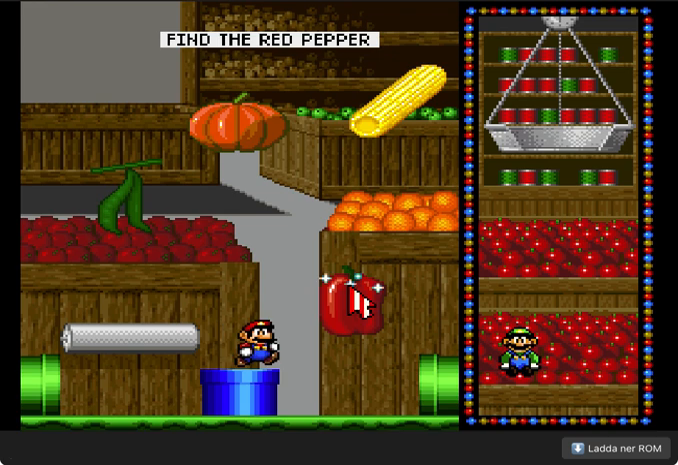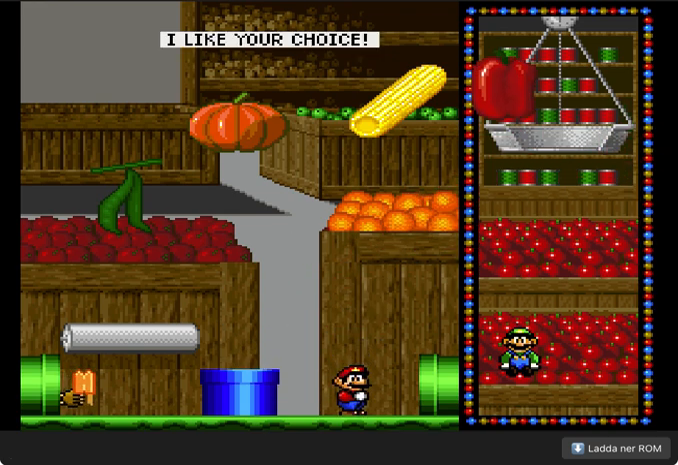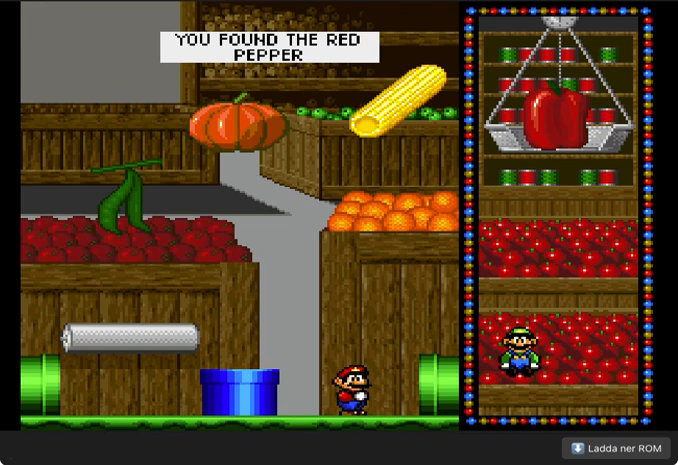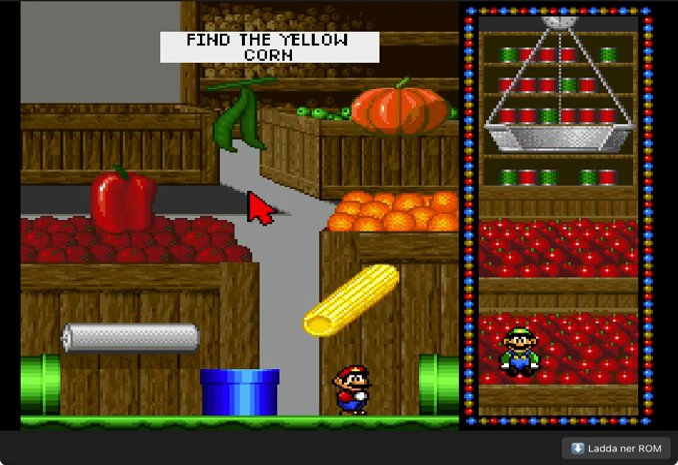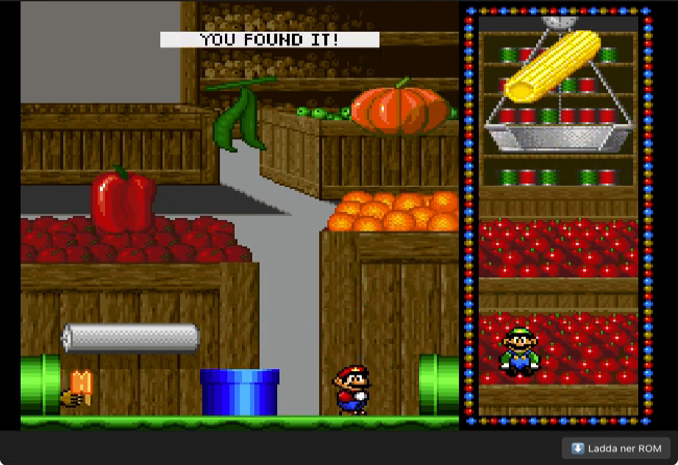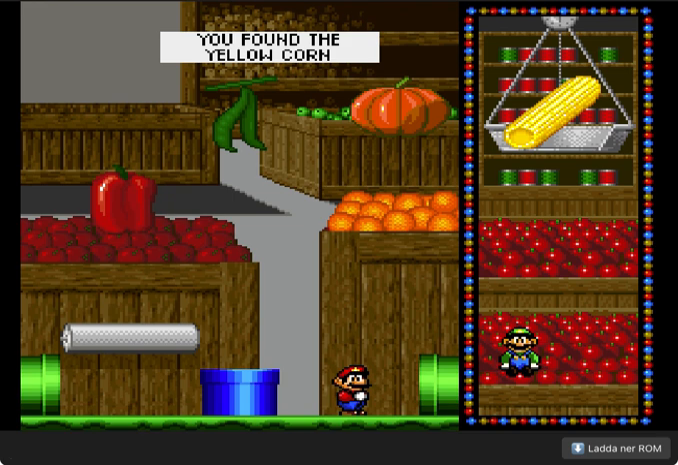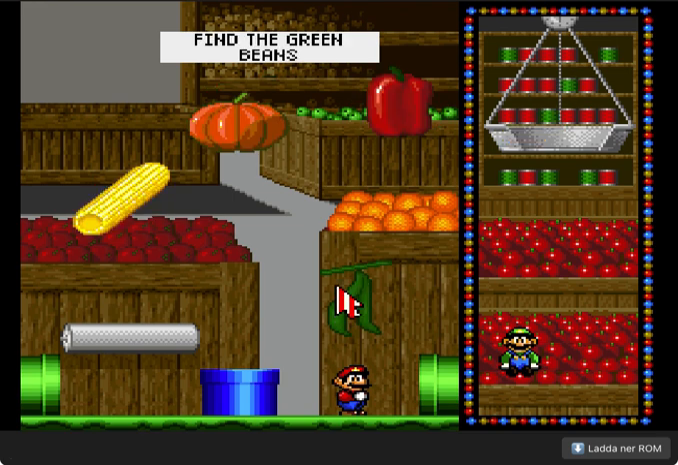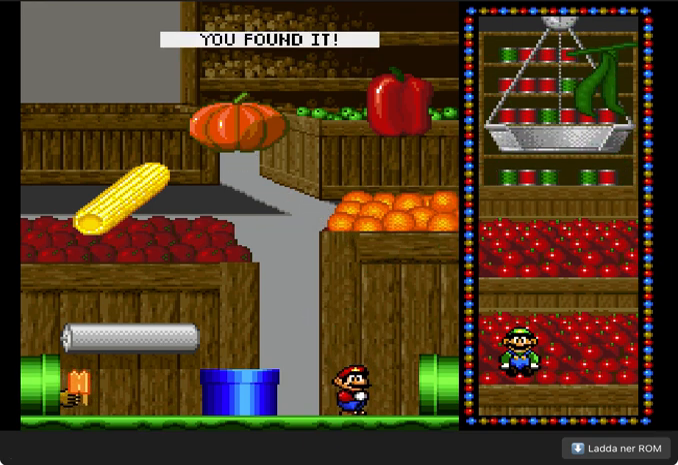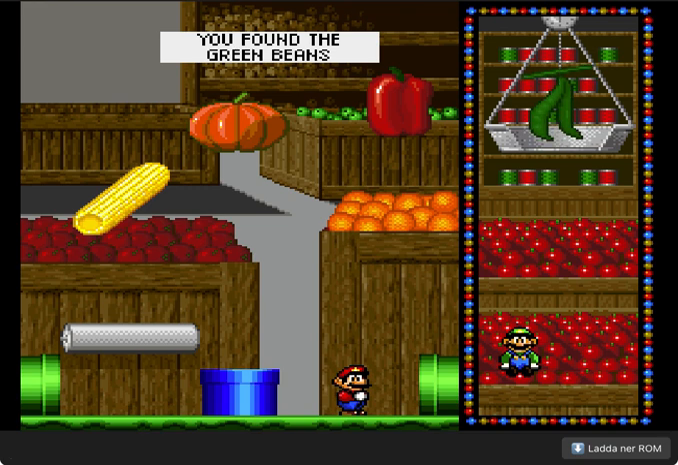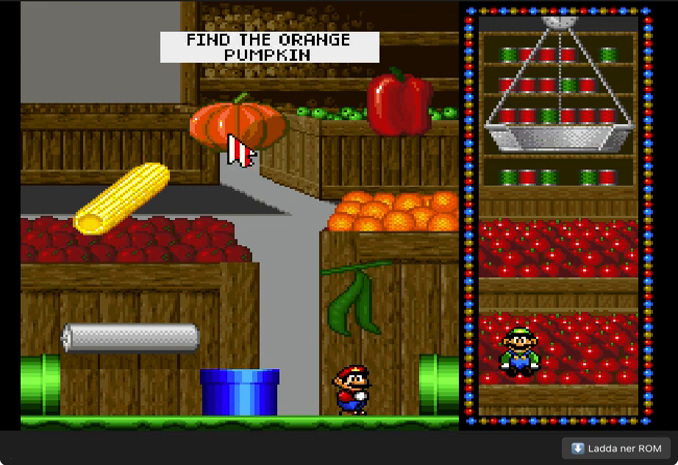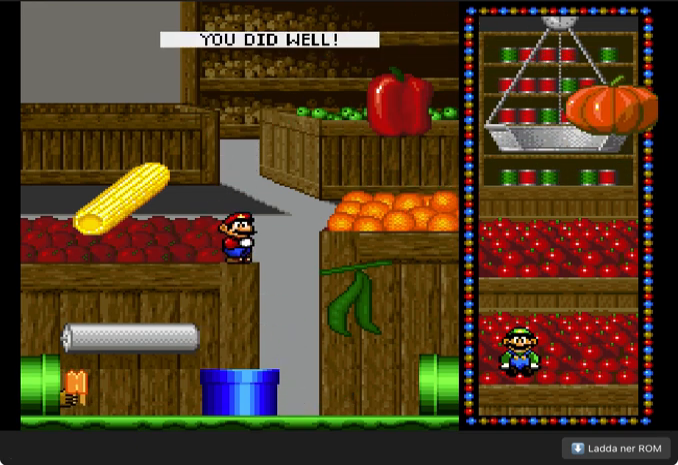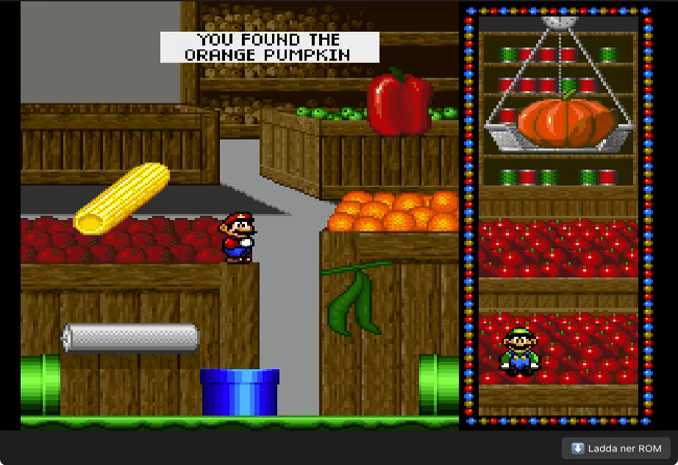Find the red pepper. I like your choice. You found the red pepper. Find the yellow corn. You found it. You found the yellow corn. Find the green beans. You found the green beans. Find the orange pumpkin. You did well. You found the orange pumpkin.